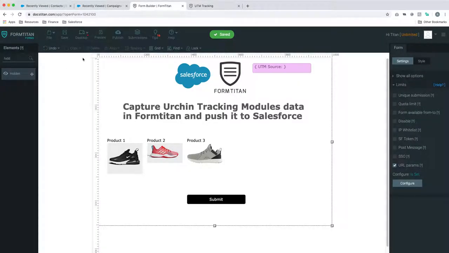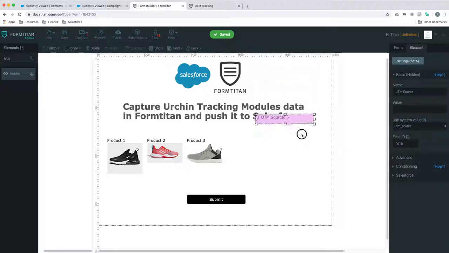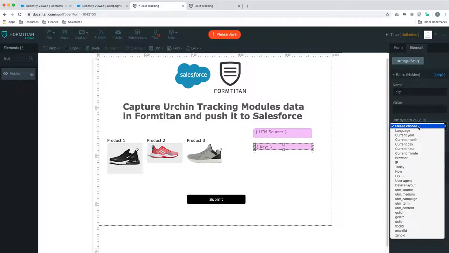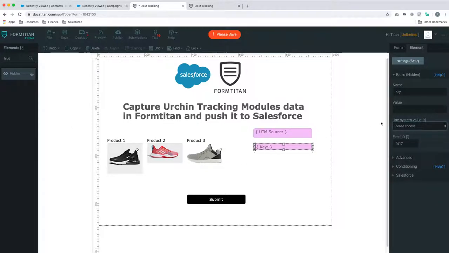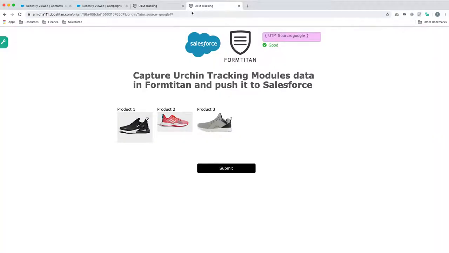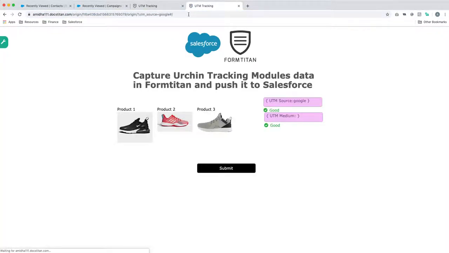Next one I want to show you is, again, I'll move all of these down here so you can see all of them. The next one is the UTM medium. This identifies the way your ad appears on the web page. So we'll basically use this as well. Once you've got UTM medium, please go into the system value and select UTM medium. Click save, and if I just refresh this, I've got 2 fields there.